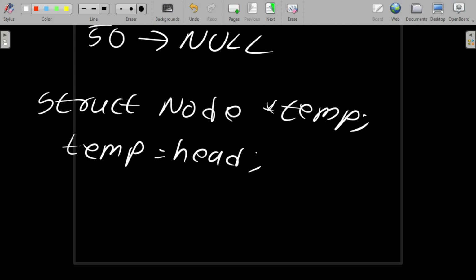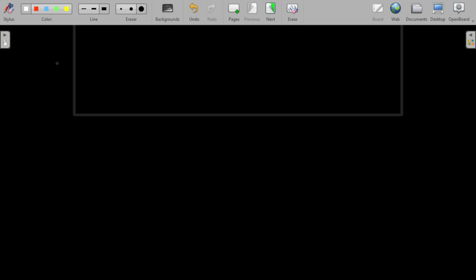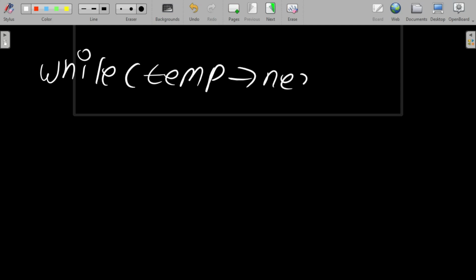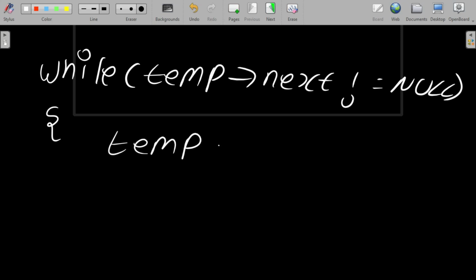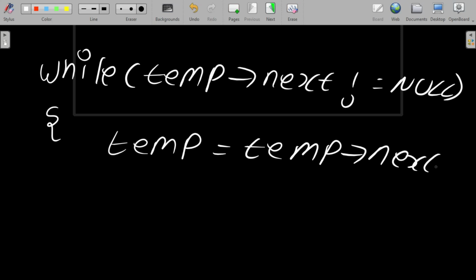So we are going to use a loop. We are using a while loop. Let me write the code. While temp next is not equal to null, the loop continues, and temp will be updated: temp equals temp next. So this is the code for our loop. This loop keeps moving until the last node is reached.